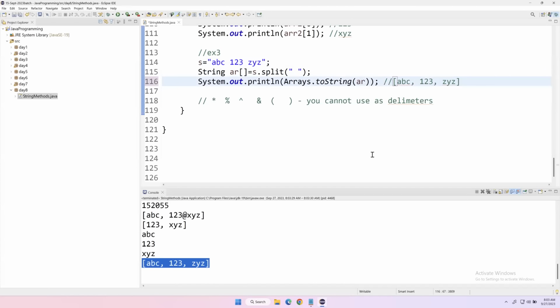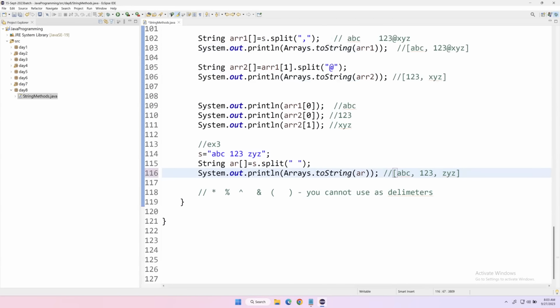But sometimes if I have multiple delimiters, then you have to write multiple splits. Okay, it will be a little complicated. You have to write multiple splits if you have multiple delimiters. Okay, so this is how we can use the split method.